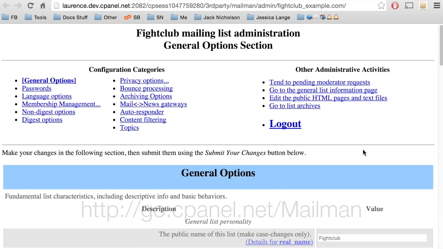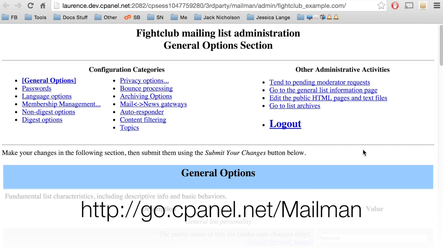Hey, there's a lot more you can do with Mailman. For more information about the available configuration options, read our documentation.